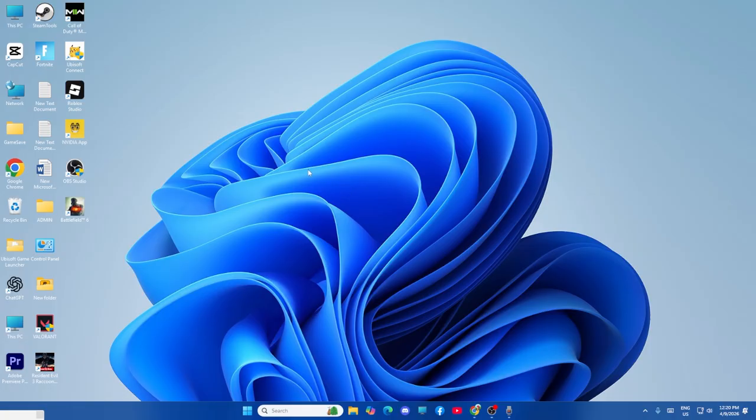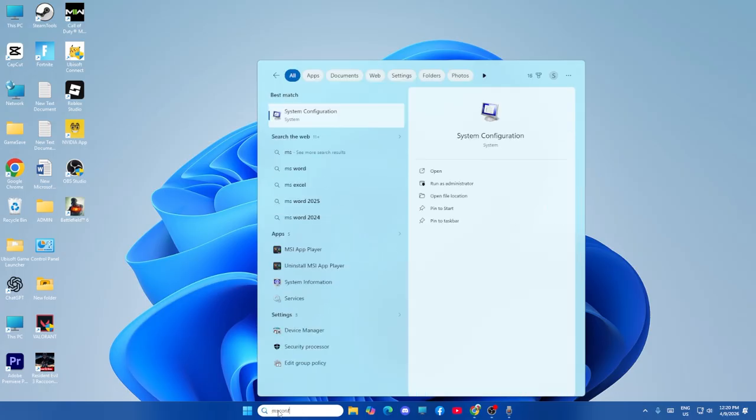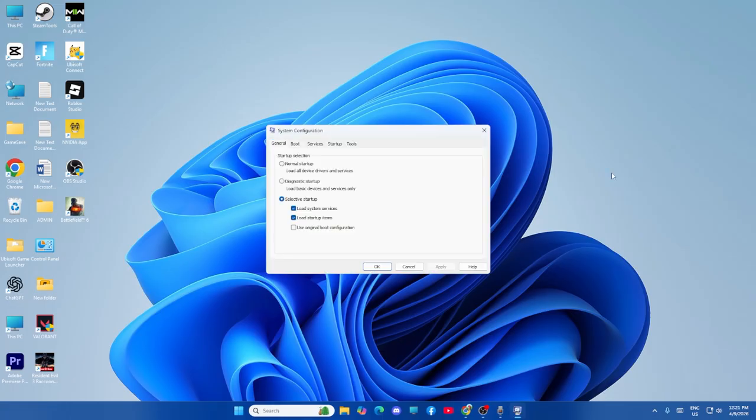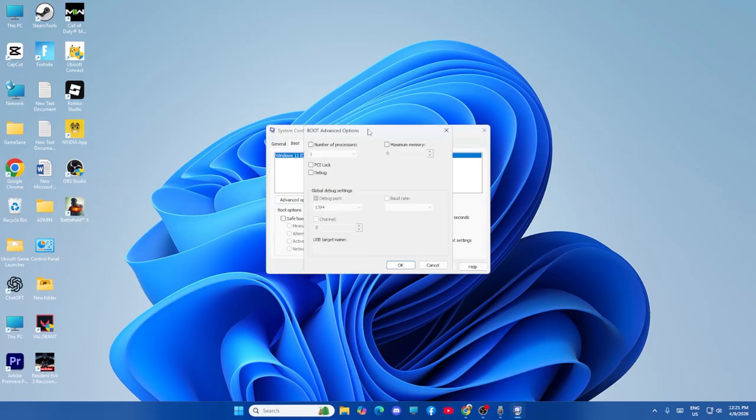The first thing you need to do is go over here to the search. Now we need to type msconfig. Then you just need to click on System Configuration here. Once it pops up, you have to go to the Boot tab. Now from here, click on Advanced options. Now from here, put a check on Maximum memory and just go for OK here.